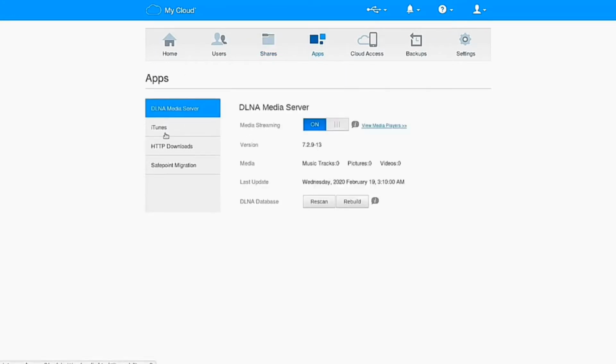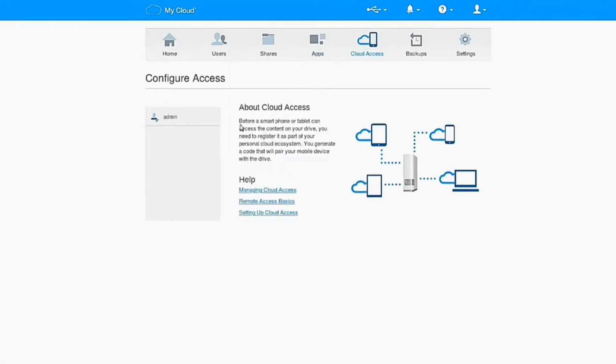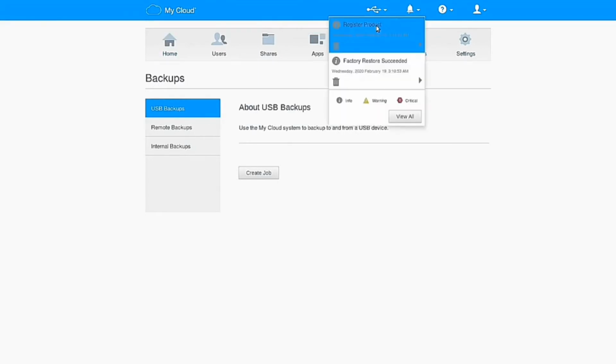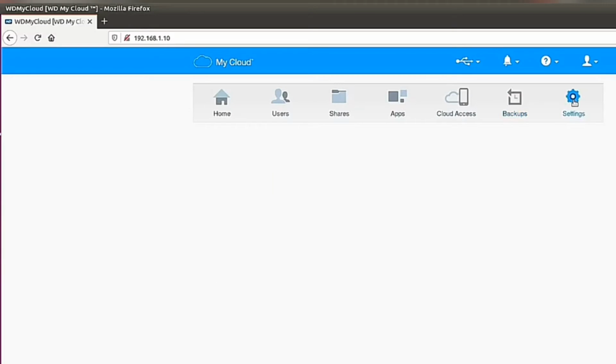Next is applications that are set earlier. Cloud access: you can store the data and access it via the cloud. The backup options are there, three backup options, and you can use them. Then at the top are the notification area and settings, help, support and other options. Login and reboot are the major options.